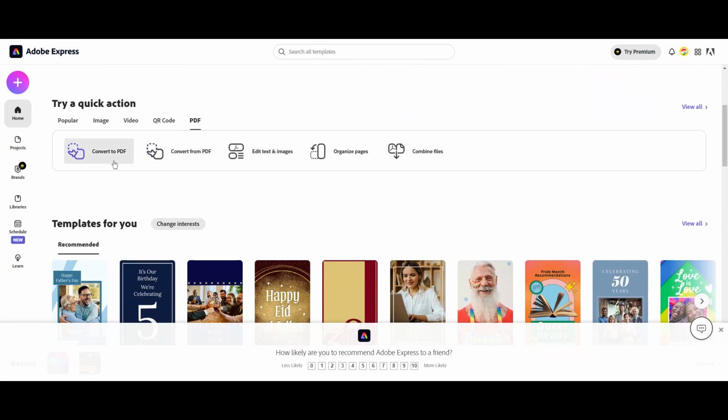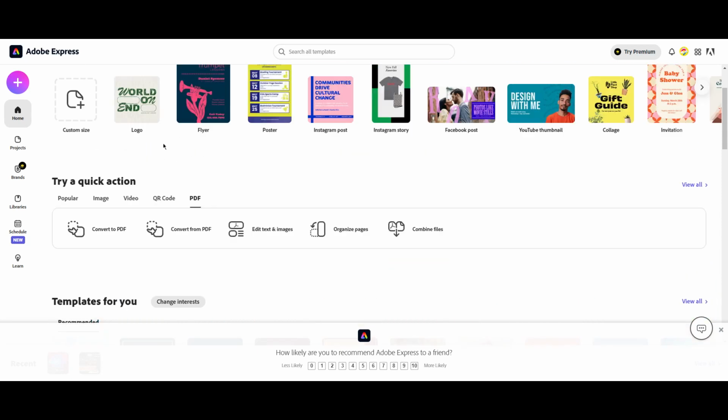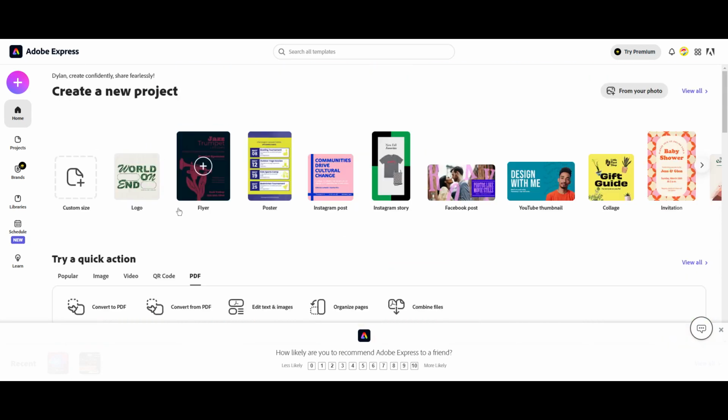PDFs are also on here. You can convert PDFs, edit images, organize files, combine files, whatever you really need to do with PDFs. Adobe Express is quick and easy, and it's free. So I find it a very useful website for anybody who needs to use it, especially maybe a teacher, people working in social media, and other such jobs like that.